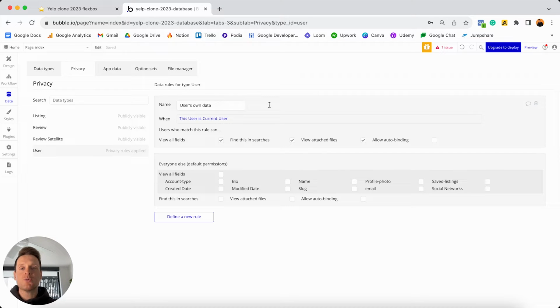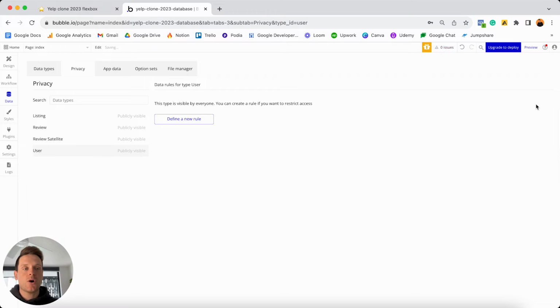So in order to allow users to interact with each other, as well as all of the information that they create, what we need to do is delete this privacy rule. So we're going to head over to our trash can icon, select to delete that, and now you'll see that our user data type is publicly visible.